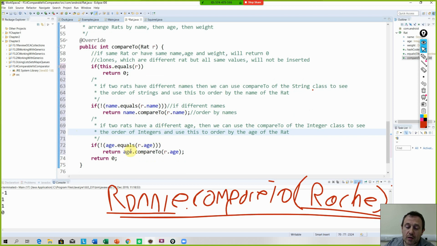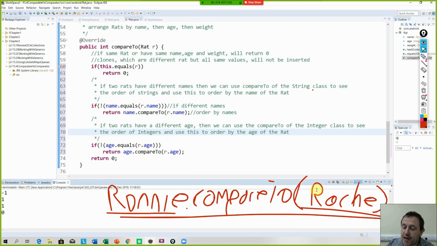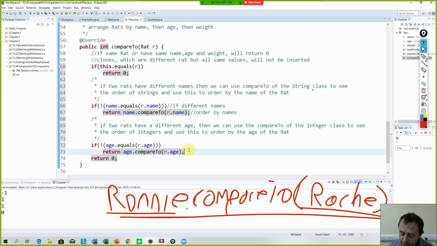So if the age of this guy is greater than this guy, it'll produce a plus number and it'll go to the end. If this guy has an age that's less than this guy, it'll produce a minus number and it'll go to the start. So minus goes before, plus goes after. Keep remembering that. Minus before, plus after. It's an easy enough thing to forget, believe it or not. So we're nearly done.